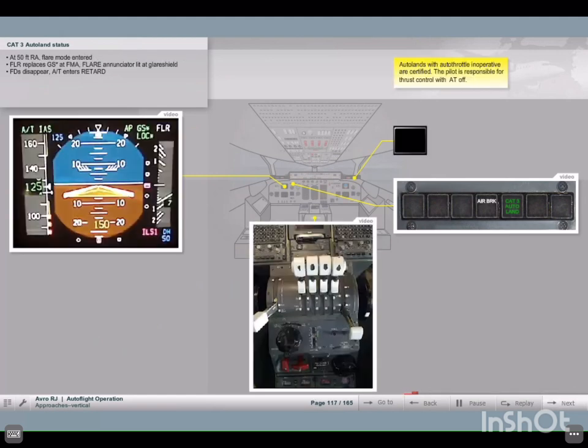At 50 feet radio altitude, flare mode is automatically activated. FLR replaces GS at the FMA, and the flare annunciator illuminates at the glare shield. The flight director disappears and auto throttle changes from IAS to retard.